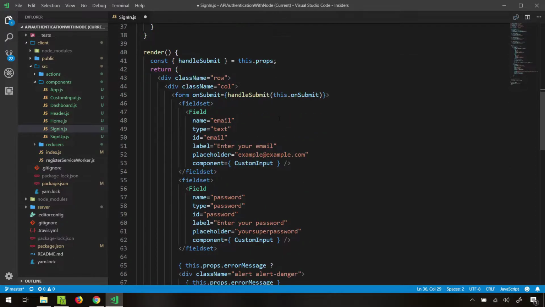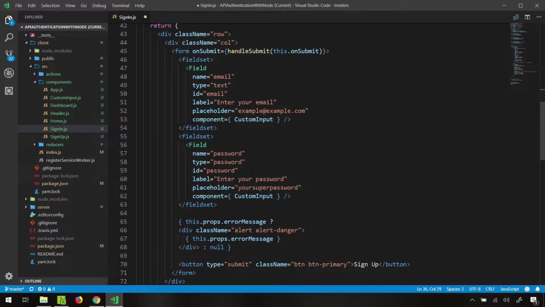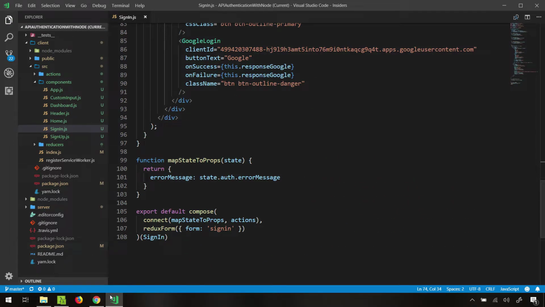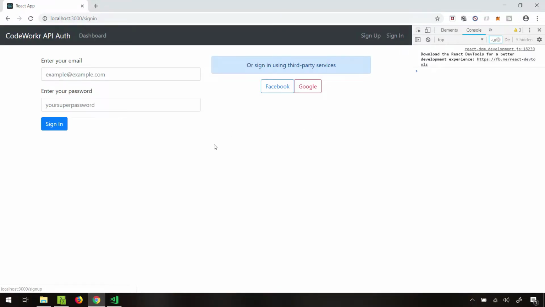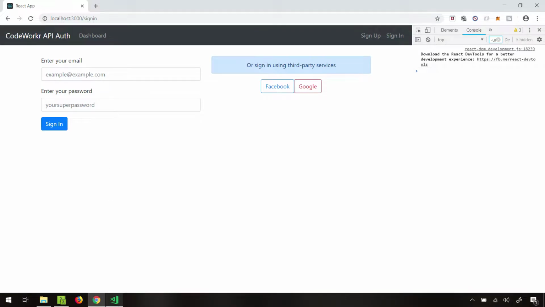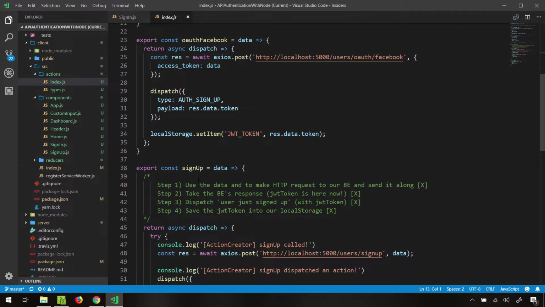We can change some text maybe here, so this is also okay. Sign in, and sign in as well here. Okay, so let's quickly check how this looks. Okay, great. So this should work. We just need to modify the left hand side. For that we need to go and create a new action creator.